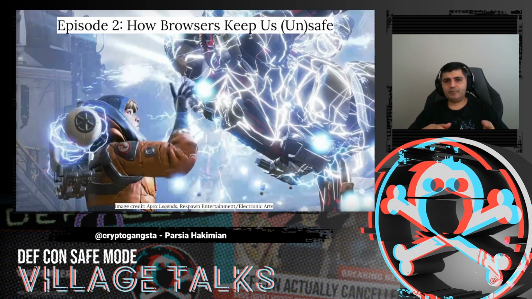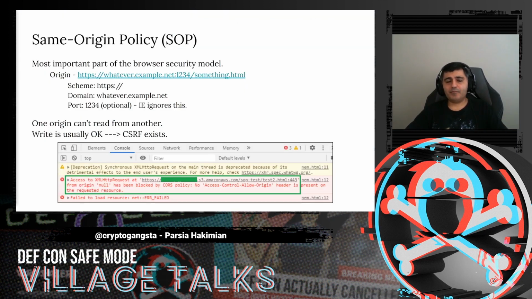We've talked a lot about browsers and how browsers can be remote attackers. Let's talk about how browsers want to keep us safe, but they cannot, and what protections are there and how we can bypass them. The first thing is called same origin policy. It's probably the most important part of the browser security model. So an origin has 3 parts.